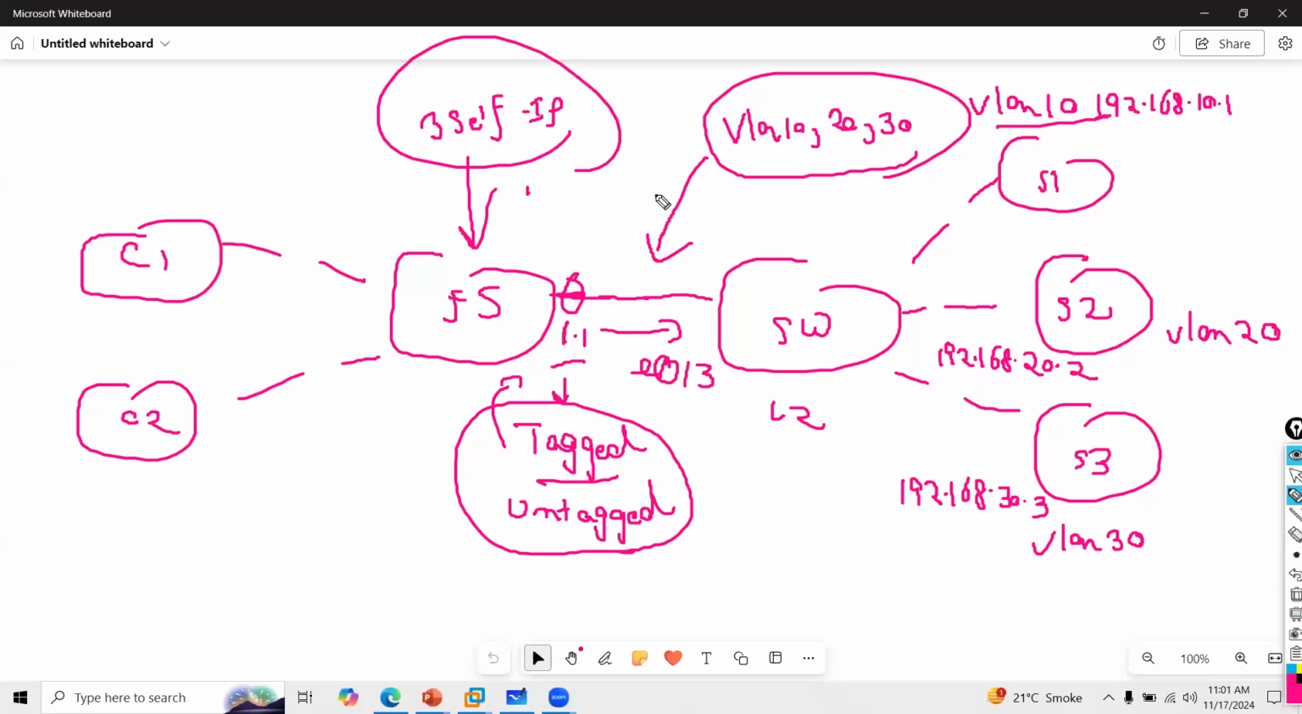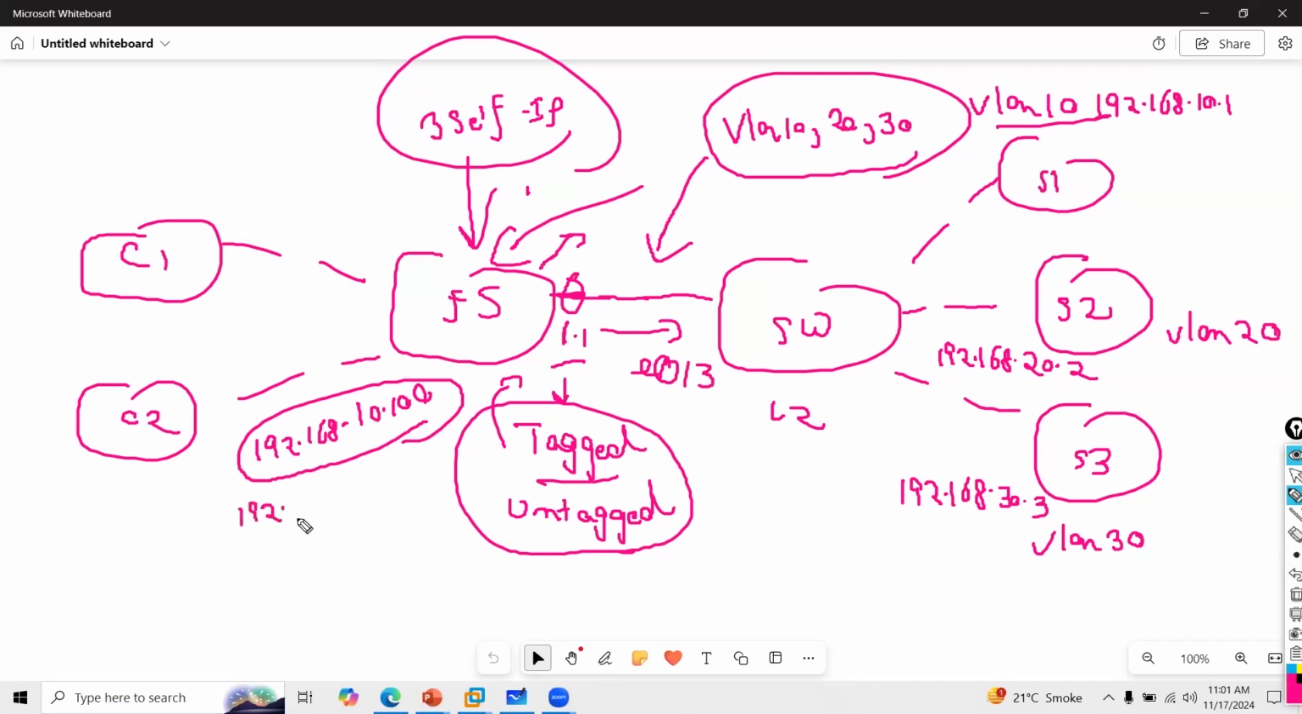For VLAN 10, I need one self IP because the gateway of the server will be the F5 IP. So it should be from VLAN 10. Let's say from VLAN 10, I will assign one IP, and the gateway of server 1 will be this. From VLAN 20, I'll have one self IP that is called 20.100. From server 3, I'll have one self IP which is called 30.100. It will act as a gateway, guys.